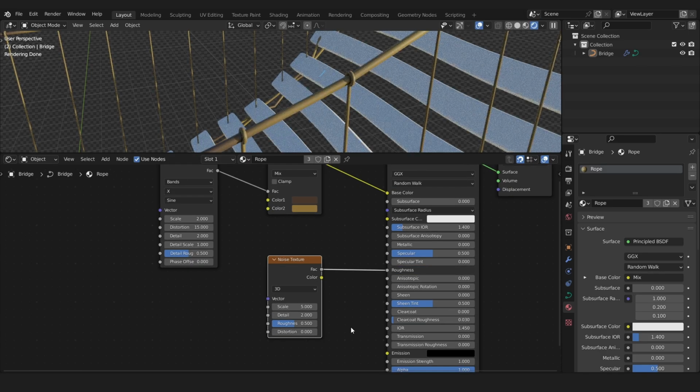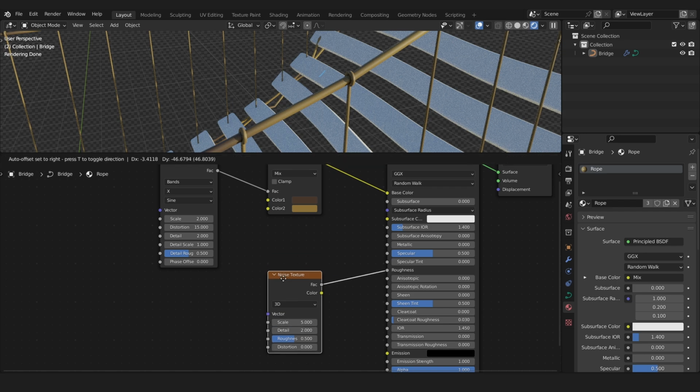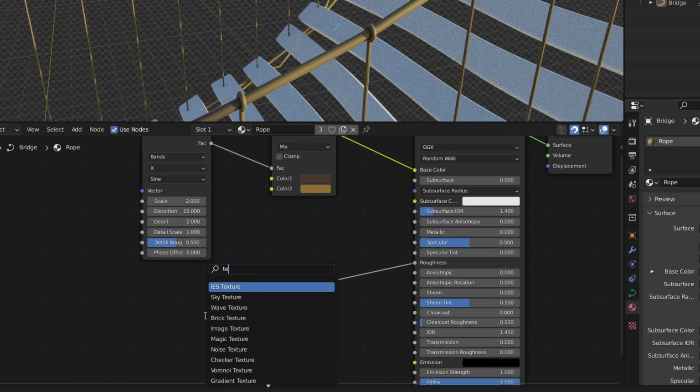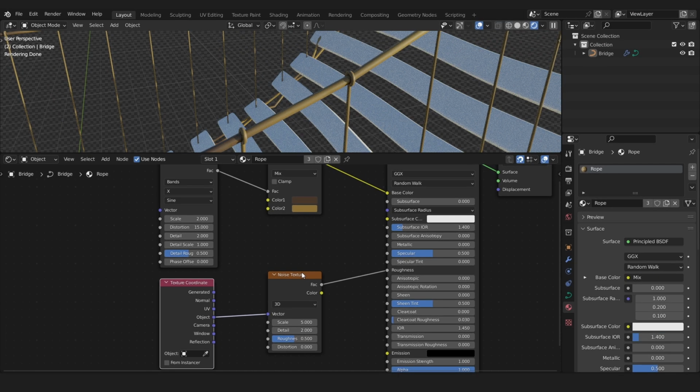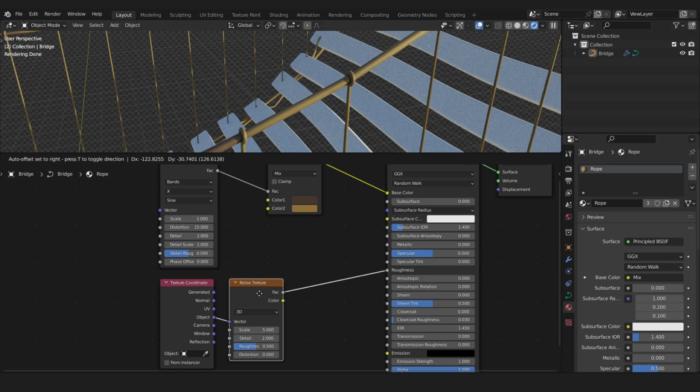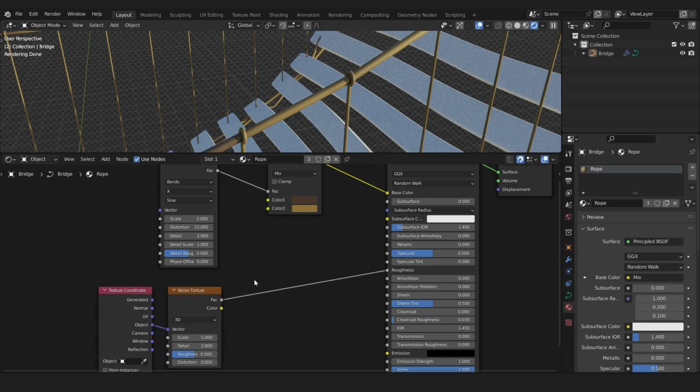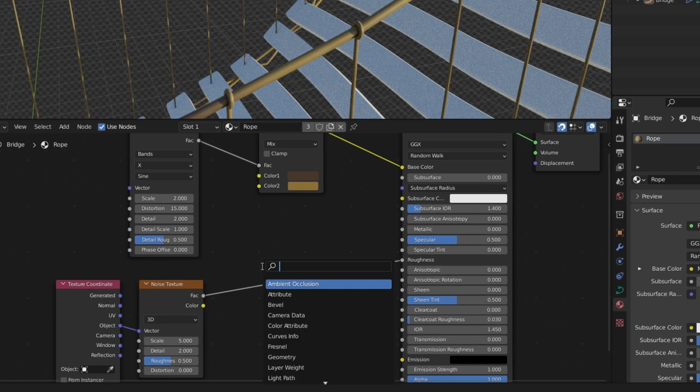Nothing much is happening yet, because first of all let's add a texture coordinate to this noise texture. So go Shift A and let's look for texture coordinate. Let's put it here, and just take the object and plug it to vector. The effect is not that visible yet because we need to add a little bit of contrast to this noise texture. So in order to do that, we can either use the color ramp or we can use the map range node.